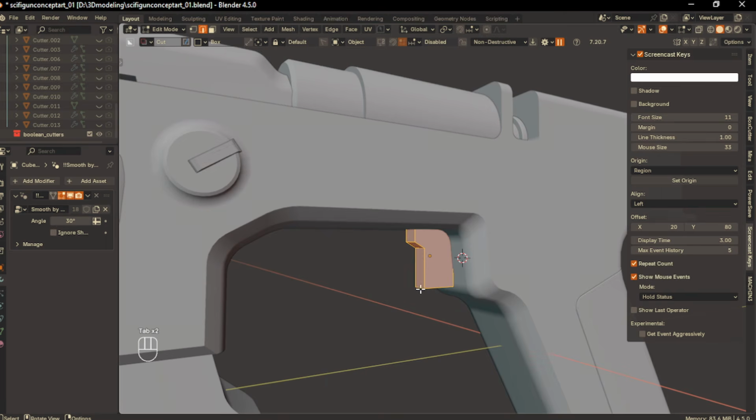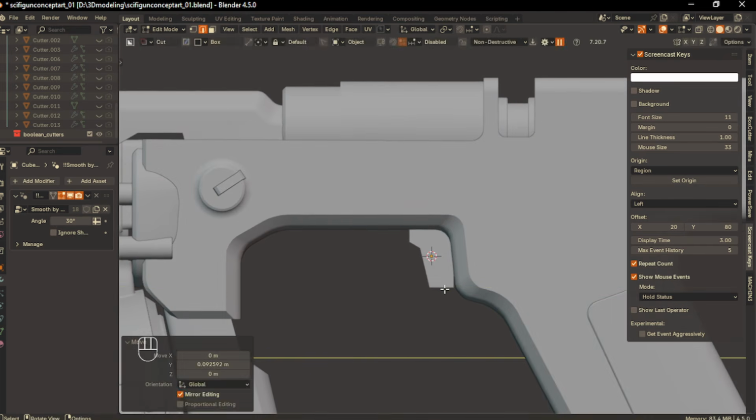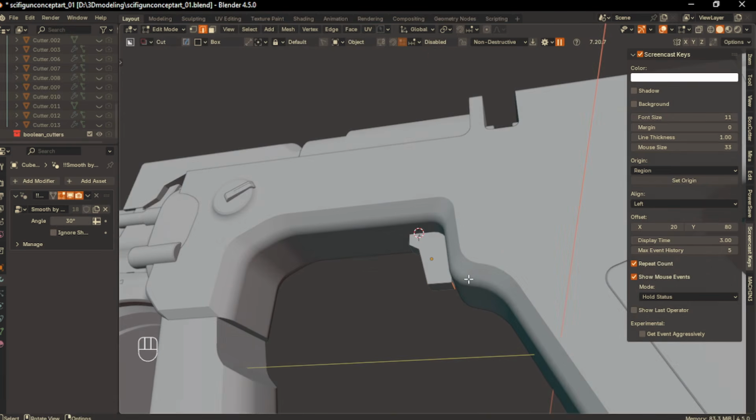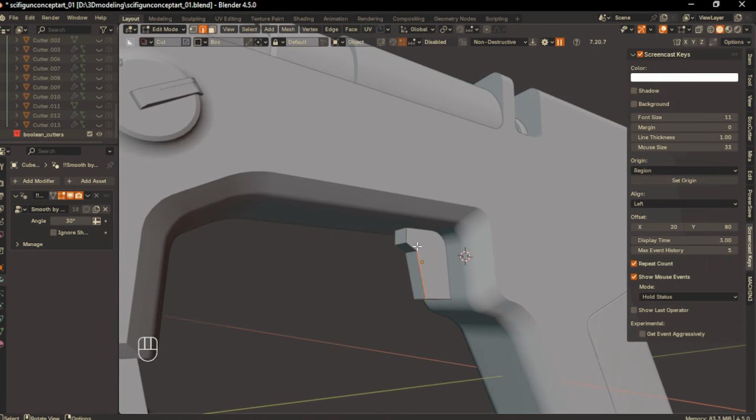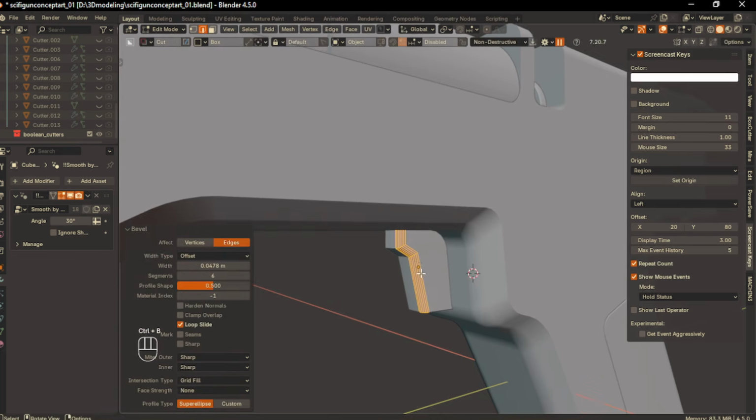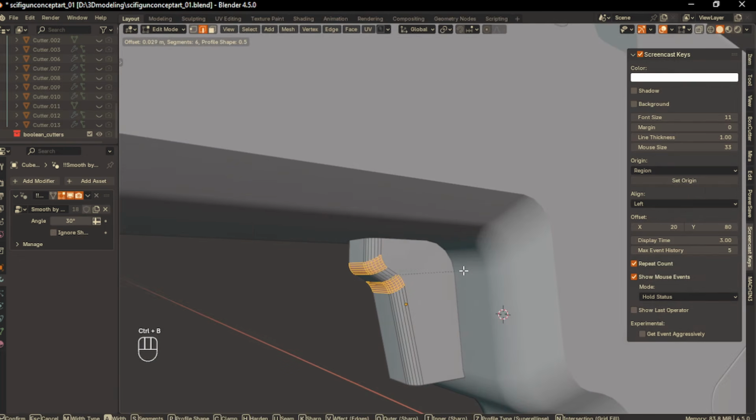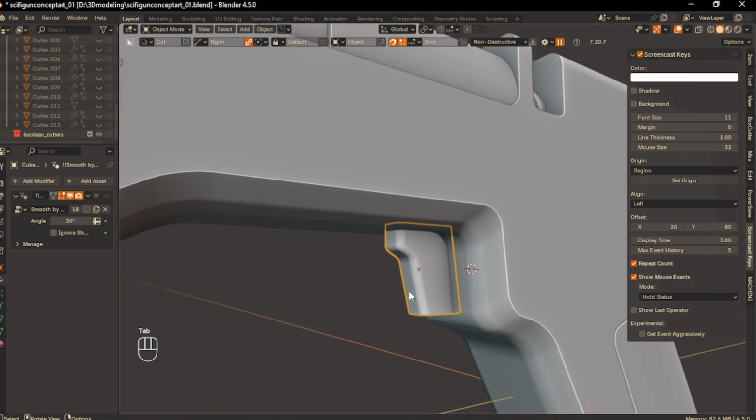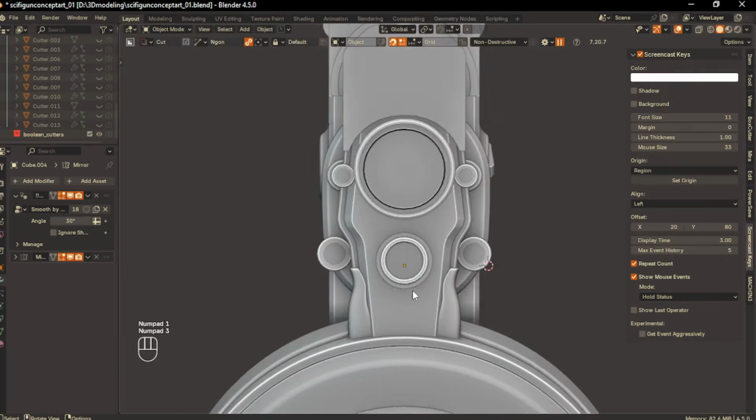Here I'll select this front edge and move it back a little. Then I'll grab this back edge and move it as well. Next, I'll select these side edges and run a fillet. After that, I grab these two edge loops and give them a nice smooth bevel. Let's mirror this for symmetry and there we go. We got a basic trigger.